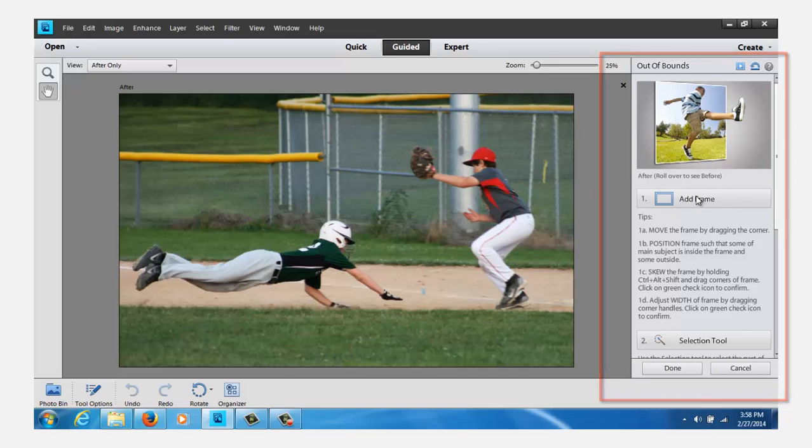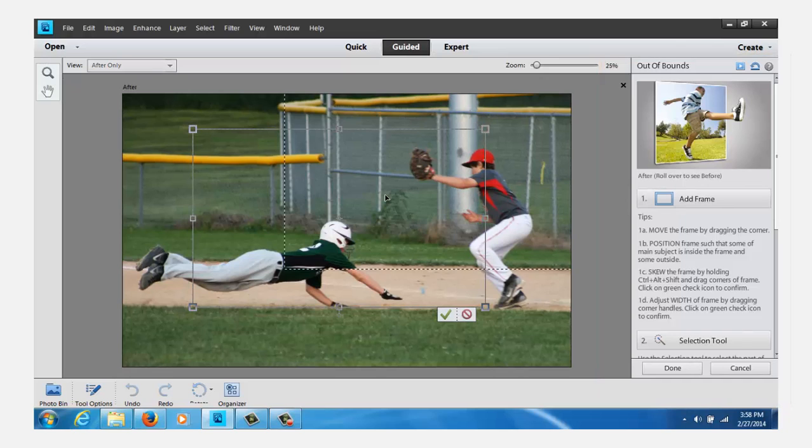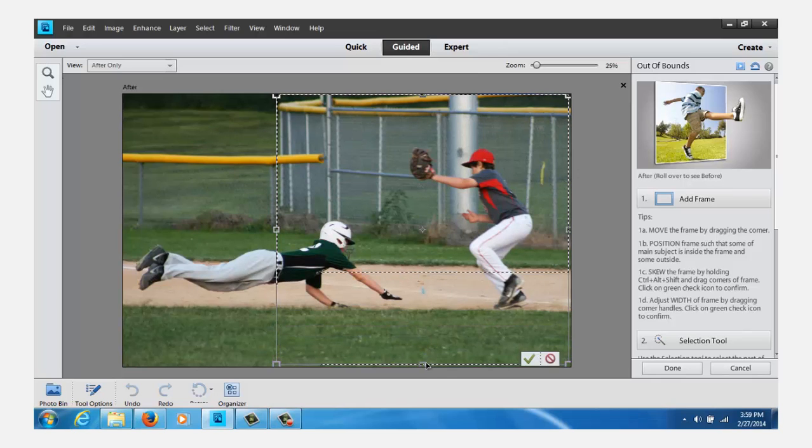Number one is to add a frame. The box that's going to bring up in the middle of the screen is the area that we want to save. I'm going to move it in the upper corner, right hand corner here. I'm going to come down to the center here, and I'm going to drag the bottom part down to the bottom portion of our picture. I could take this out to the left if I want to. Bring it back a little bit, anywhere in there.